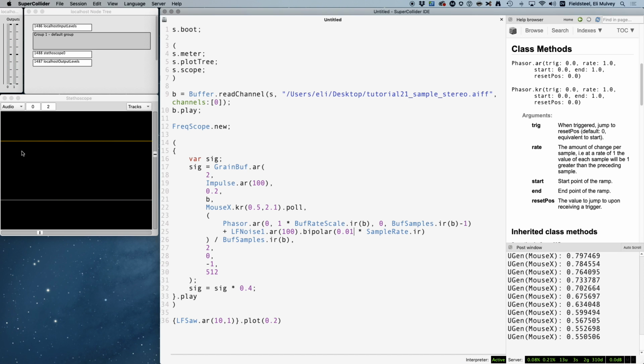Similarly, you might find a slight improvement if you use dust instead of impulse for the grain trigger, because that removes the inherent fundamental frequency of the grain trigger. Because dust is random, the overall amplitude of the output signal might be a little bit less consistent than impulse, but I usually find this to be not too much of a problem, especially if you're generating plenty of grains.